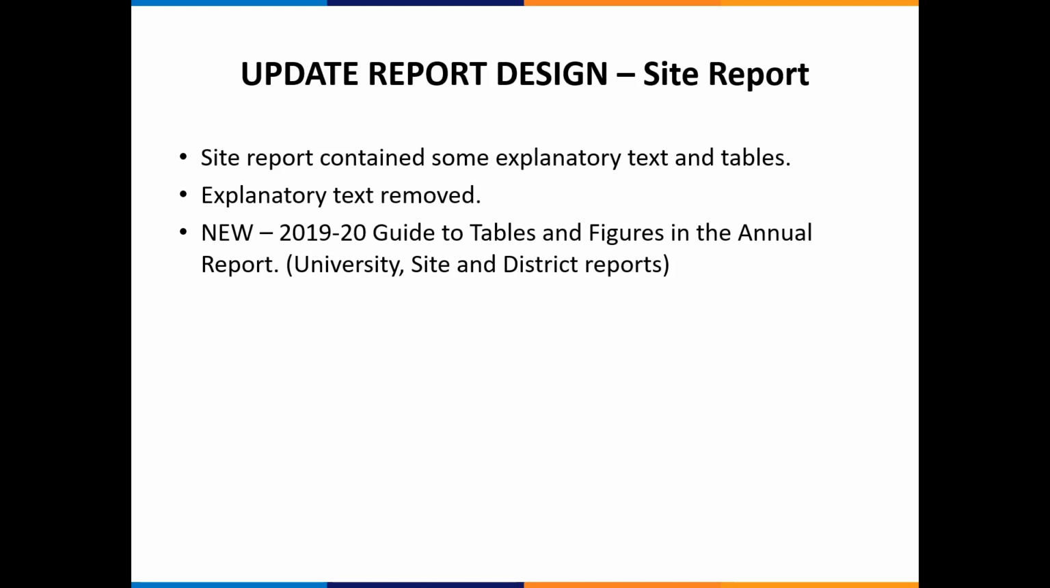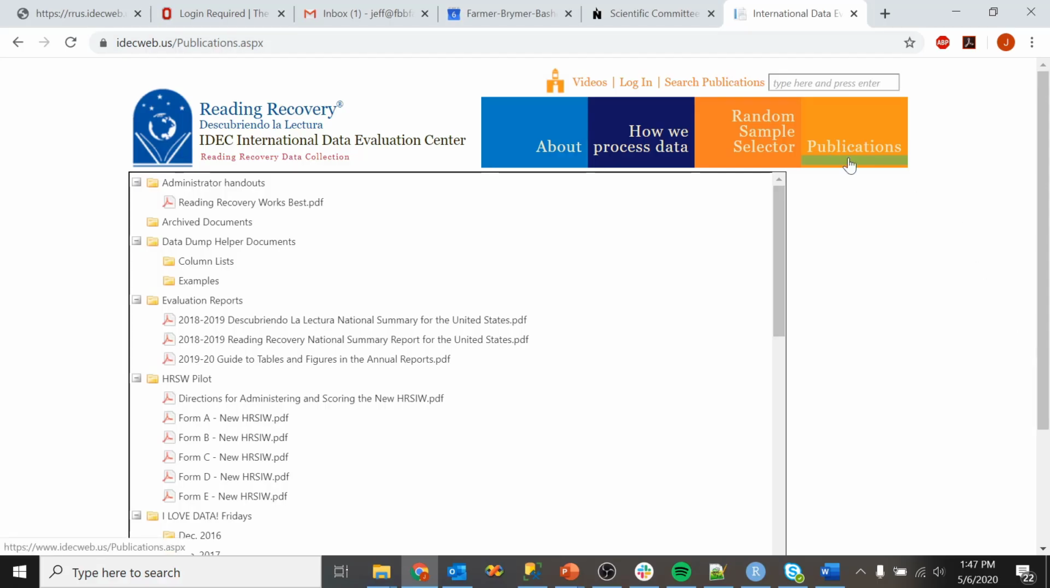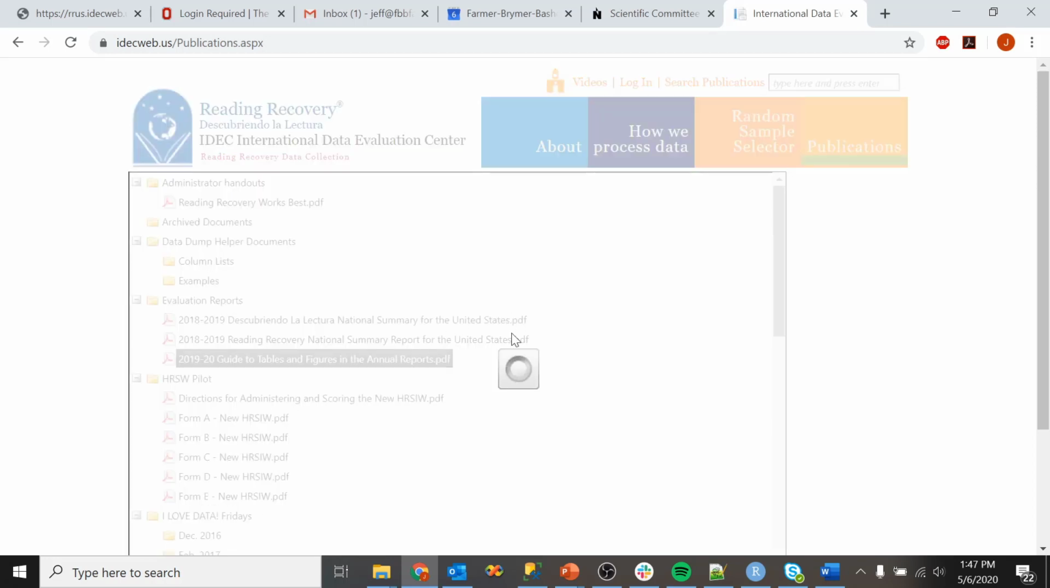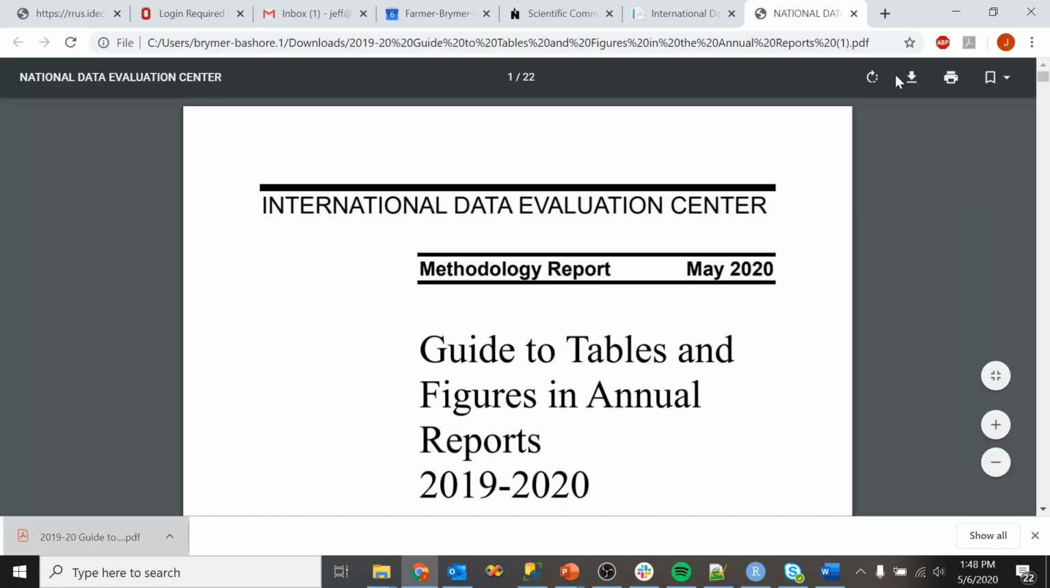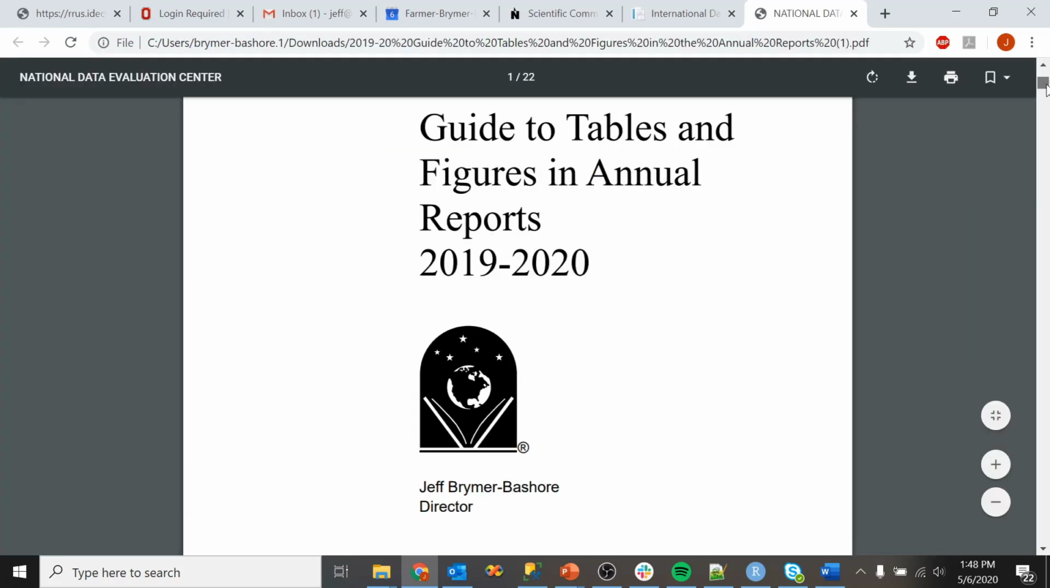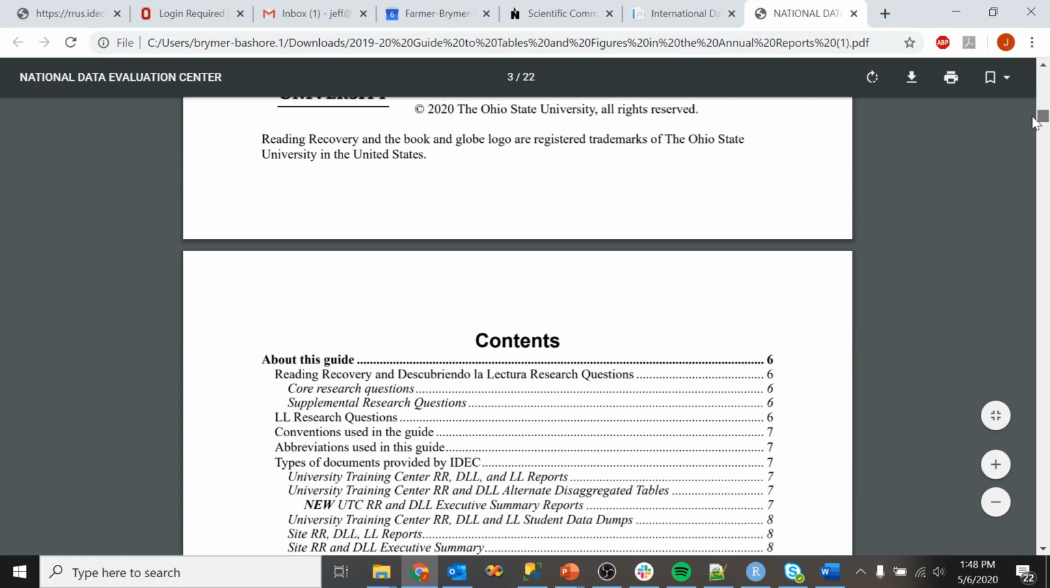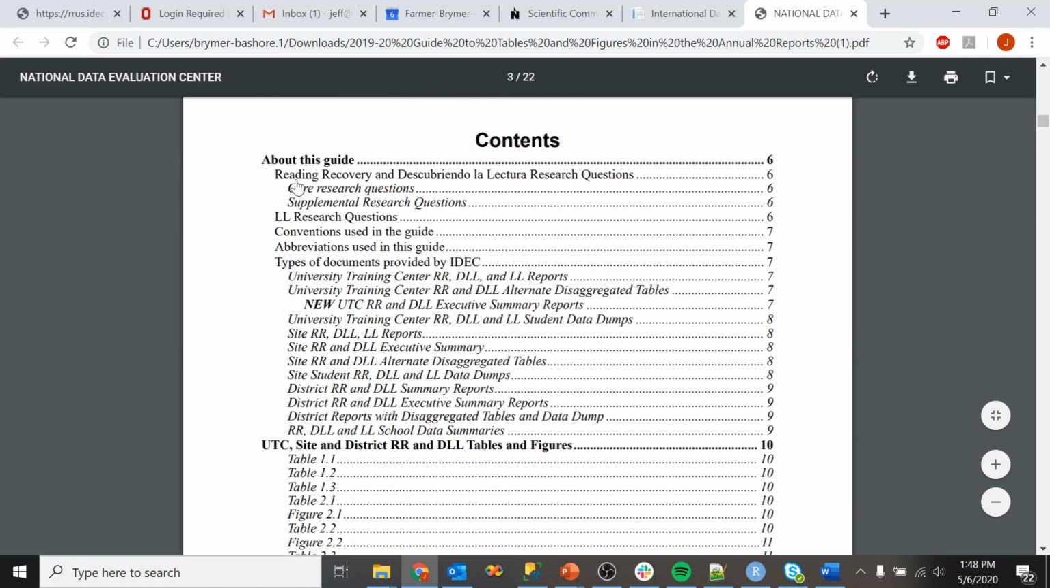We've added a new downloadable document this year on the IDEC website, the 2019-20 Guide to Tables and Figures in the Annual Reports. If you go over to the IDEC website and then come on over to our publications page, in the evaluation reports section, you'll find the 2019-20 Guide to the Tables and Figures in the Annual Reports. I'm going to go ahead and download it and open it up. As you can see here, we've got our title page and our table of contents. You can go through and read about this guide and the different parts of the guide.